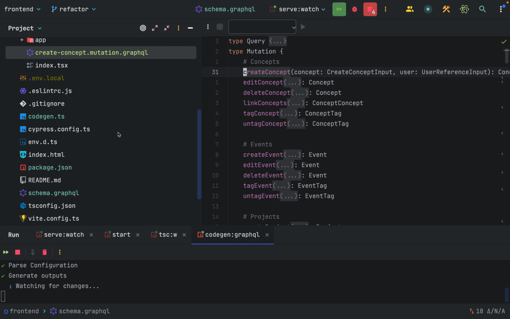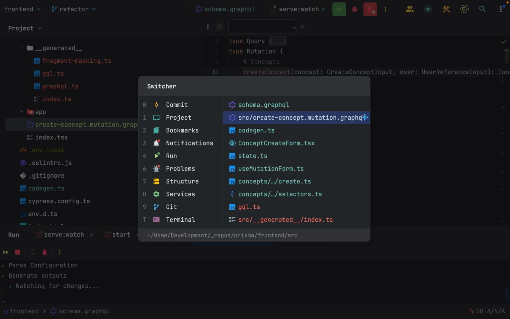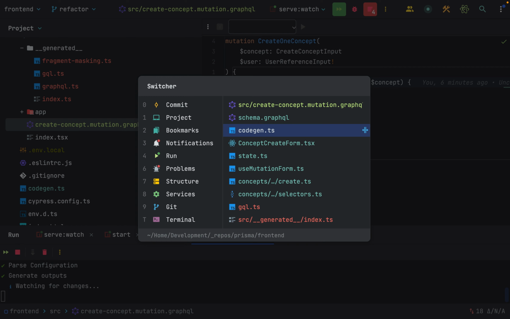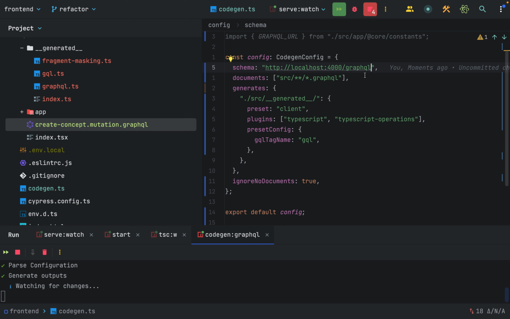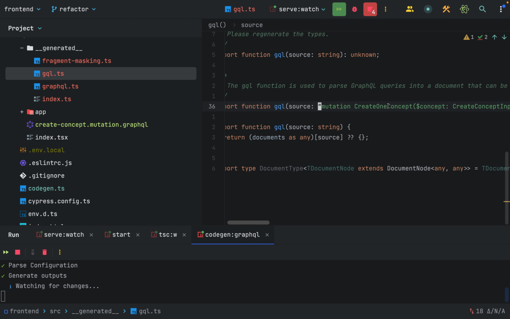schema.graphql file that's at the root of my application. So I just got this working, and it's pretty cool because it generates this directory that has a GQL tag here, which enables code completion.